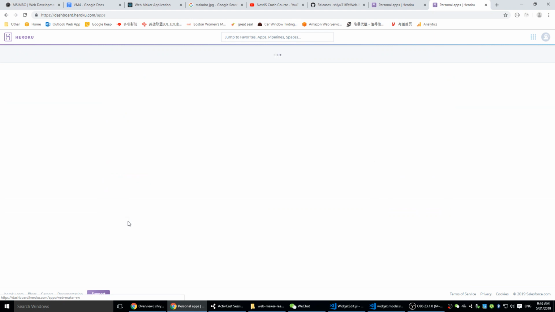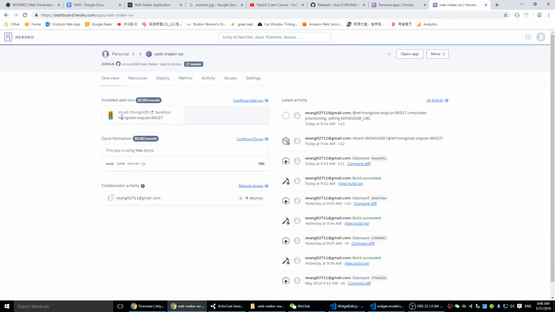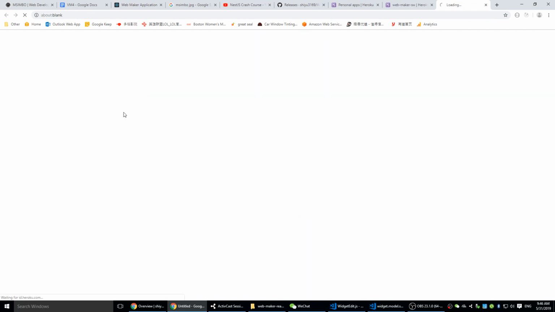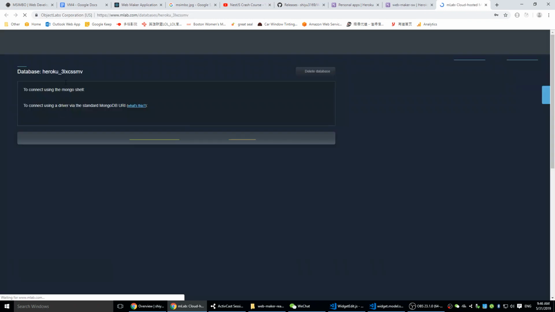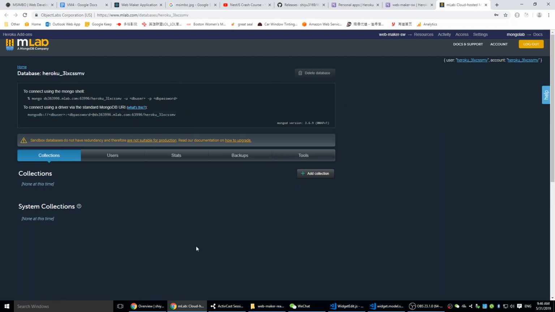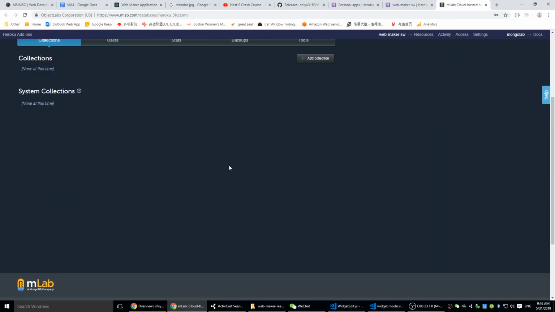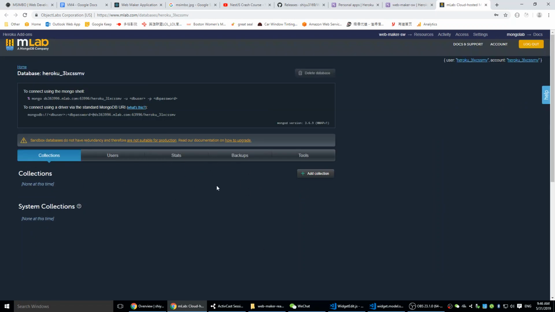So once you add your credit card, you'll be able to add in mlab, and in overview you're going to be able to see the mlab MongoDB sandbox inside here. Click on it. It's going to bring you to the online database interface, and we're going to need a few things here to be able to connect it to this database.